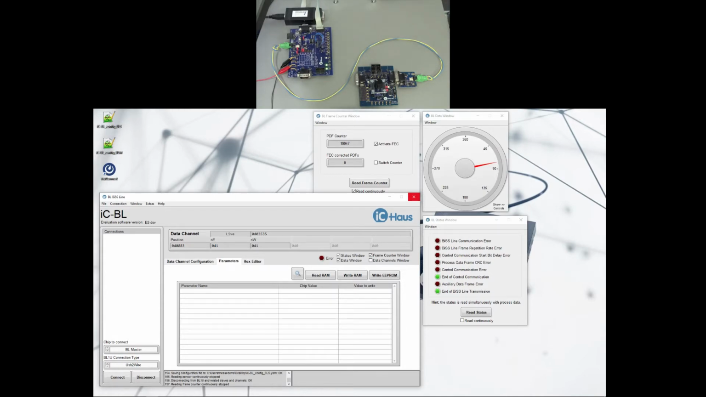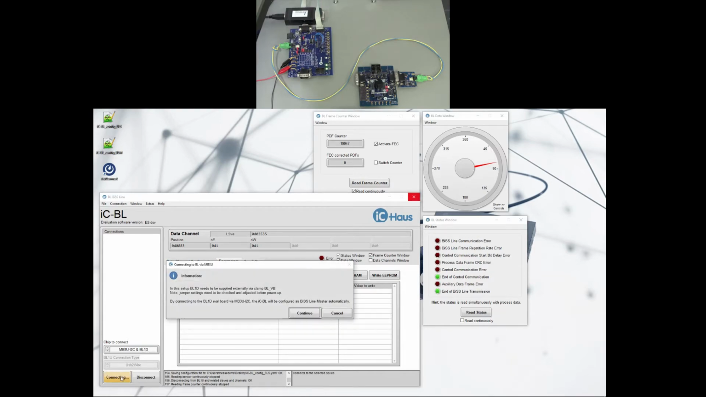And I'm going to share my screen. And here we go. It is quite similar to the previous setup. So I simply need to select my MB3U I2C, which is my adapter, and my BL1D, which is my BiSS Line evaluation board. And then I click on Connect.